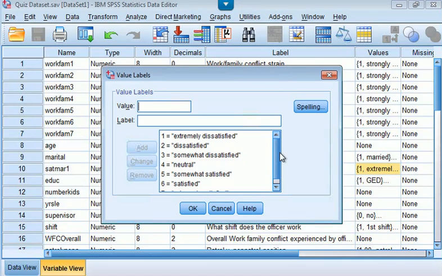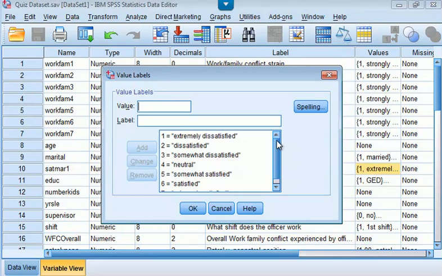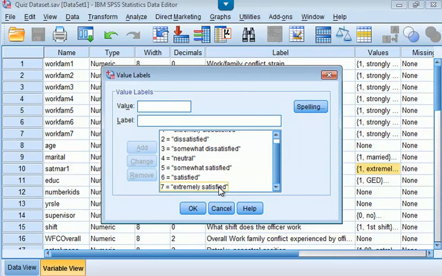And so you can see that there are 7 value labels for participants' marital satisfaction. 1 is extremely dissatisfied, 2 is dissatisfied, 3 is somewhat dissatisfied, 4 is neutral, 5 is somewhat satisfied, 6 is satisfied, and 7 is extremely satisfied. So that is all you had to do for question 1.